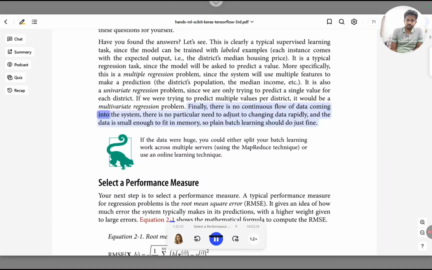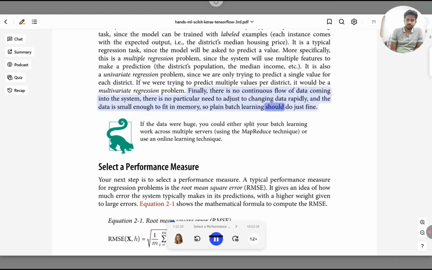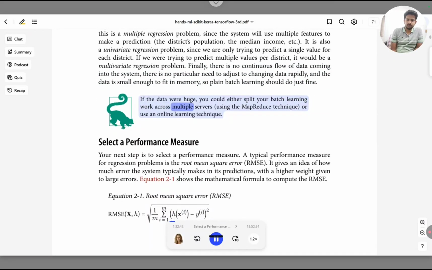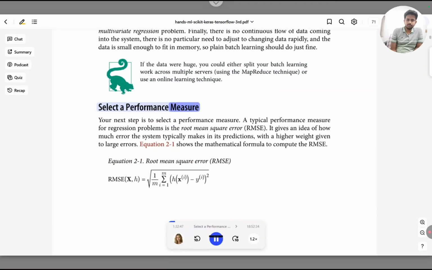Finally, there is no continuous flow of data coming into the system. There's no particular need to adjust to changing data rapidly, and the data is small enough to fit in memory, so plain batch learning should do just fine. If the data were huge, you could either split your batch learning work across multiple servers or use an online learning technique. Select a performance measure.